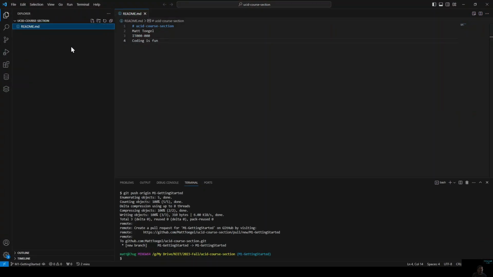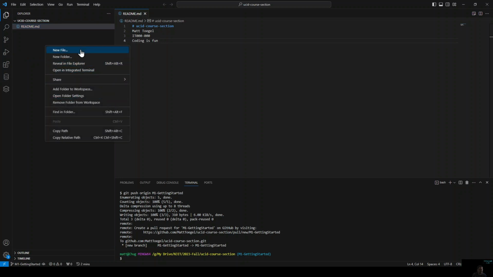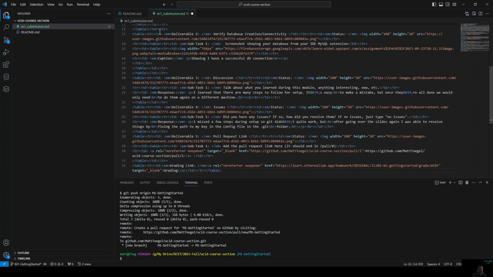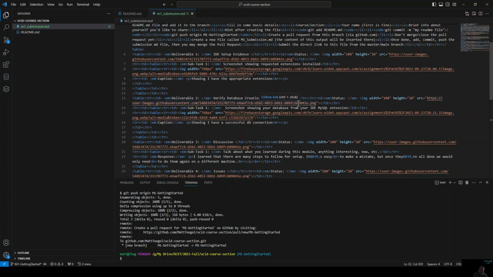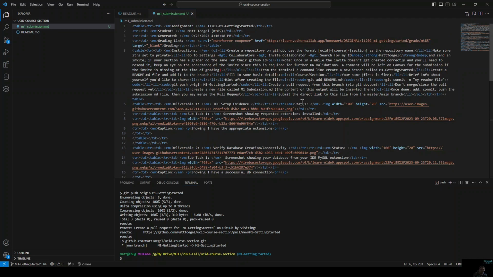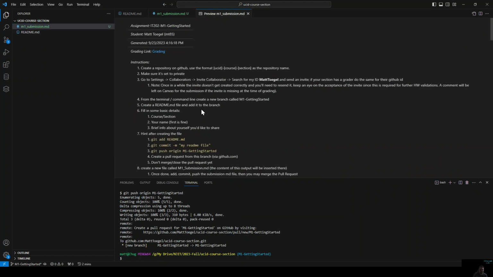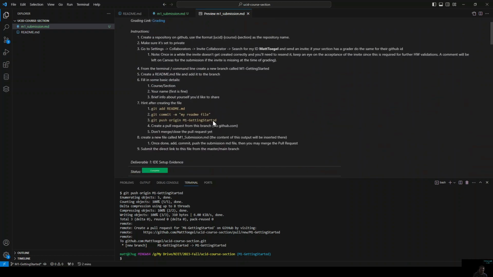I'm going to go to my files, create a new file, and I'm going to do m1 submission.md. I'll paste that in. You don't need to edit anything here, just make sure that this white dot goes away by saving it. If you change anything here, it's not going to affect anything on your submission. This is strictly a snapshot of what you did. I'm going to show what it's going to approximately look like. This is kind of what it's going to look like when you're done.